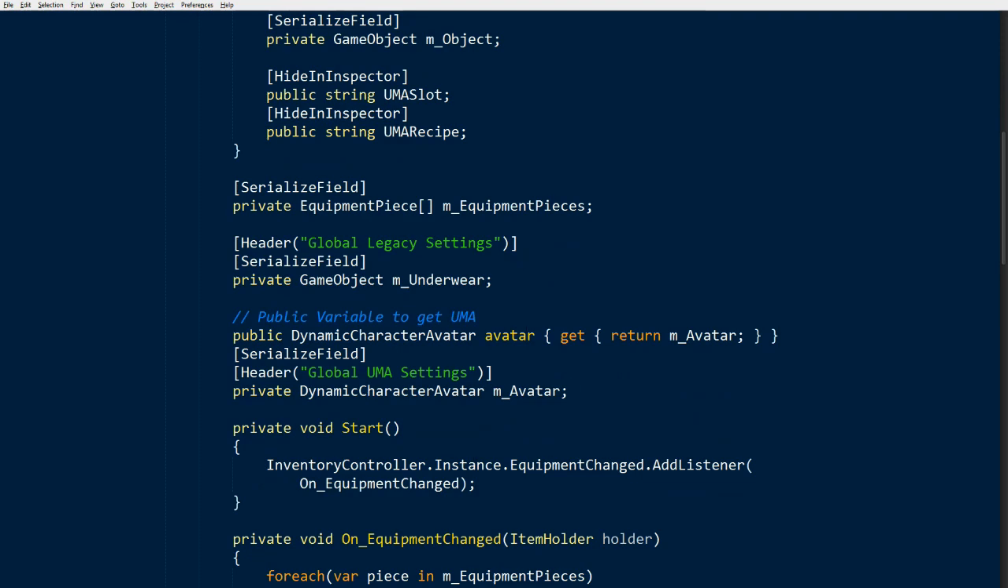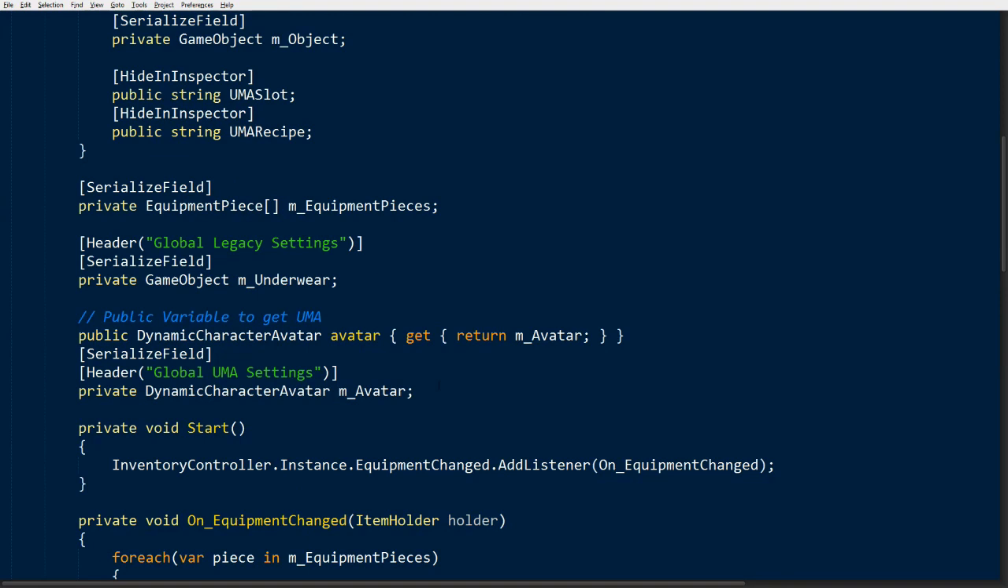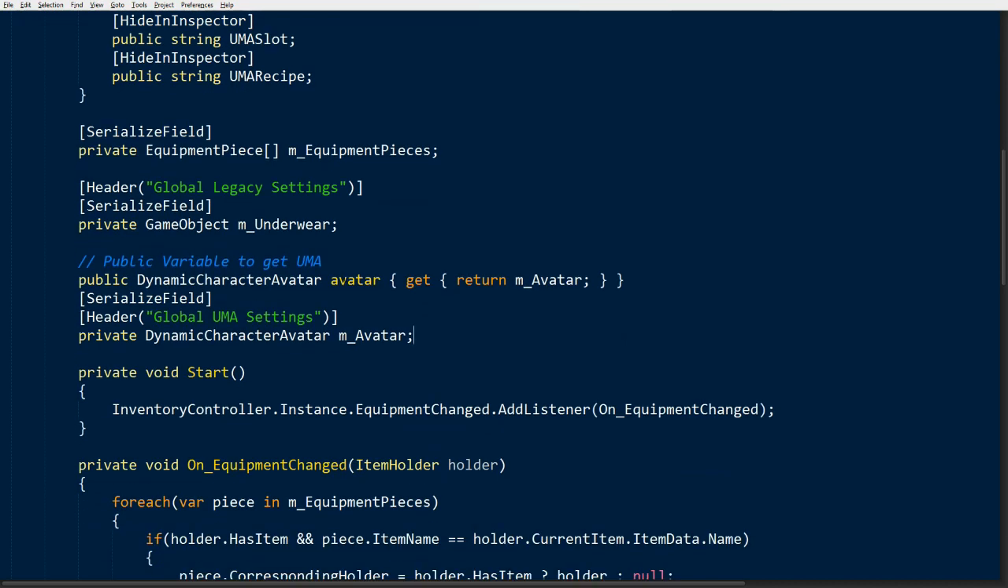Actually, this word wrap is annoying me. Let's go to View, turn off word wrap, that's better. Okay, so we've got here our public dynamic character avatar, and this is the name we're going to call him, avatar. But actually, the thing that we're going to drop in from the inspector is the M avatar, and the one that we're going to use later on in our script is avatar, and he's basically returned the one that we've got from the inspector.